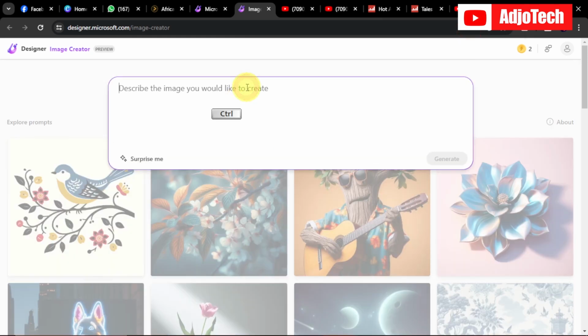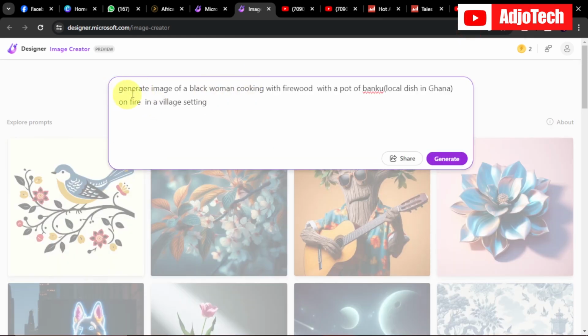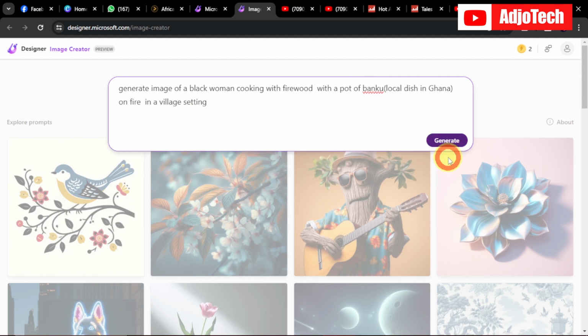So if you paste this description, I'm just saying generate an image of a black woman cooking with firewood with a pot of banku. Banku is a local dish in Ghana, and then with some firewood in a village setting. So with fire in a village setting. So this is actually what I want, and I'll click on generate.